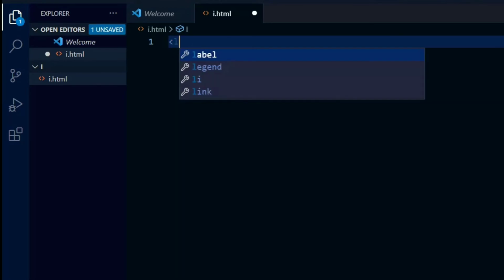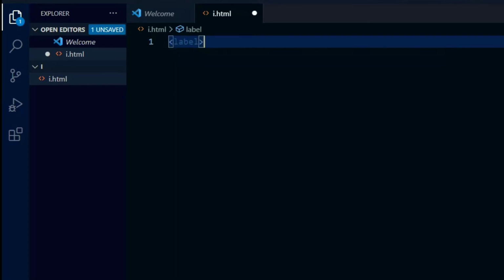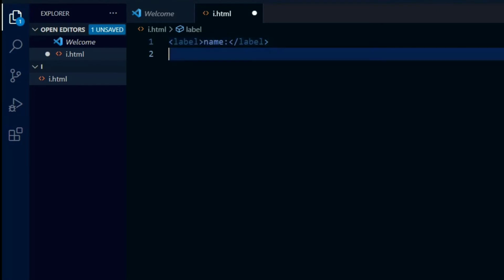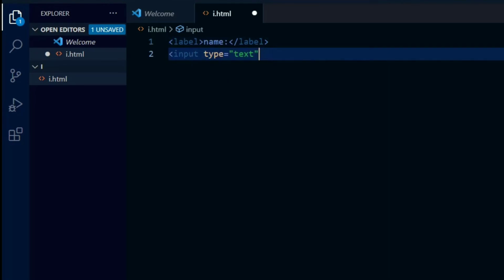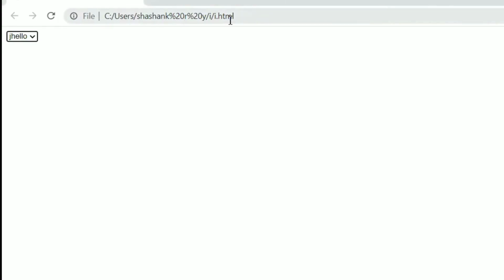We have to use the label, and I have to use the name, and next I will use the input type equal to text, and I will just complete it. I will save it, and I will just open it in a web browser. And as you can watch, because I have used the label, it is showing name equal to, and I can add my name here. And this is how the label works.